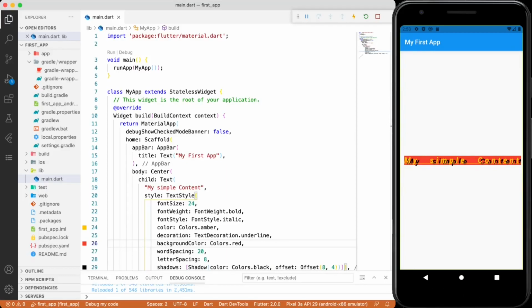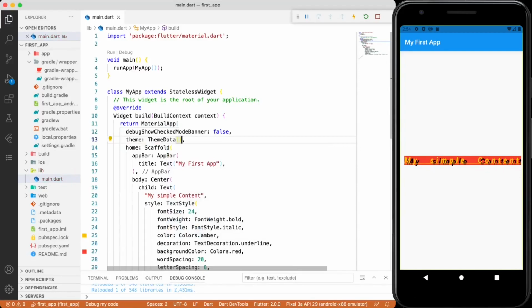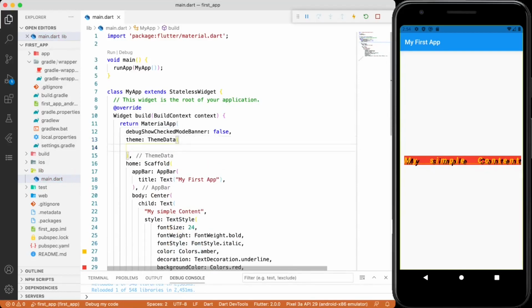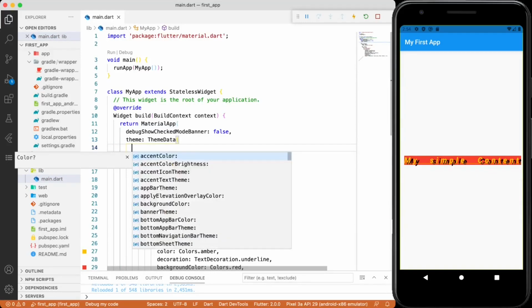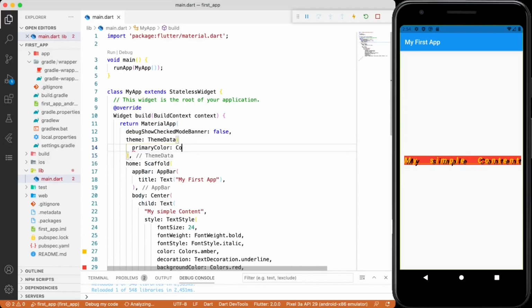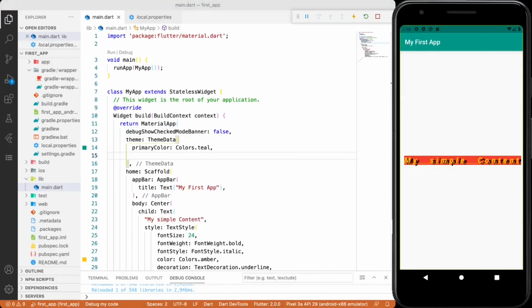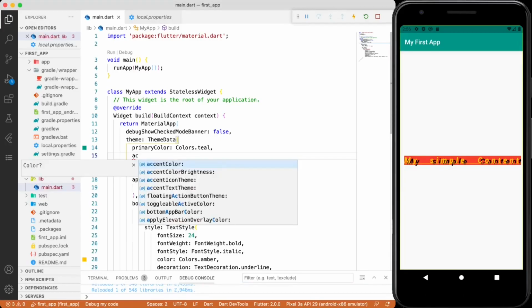So now I want a theme. It is of ThemeData. Inside the ThemeData I'm going to give the primary color. So primary color is Colors.teal. I'm just saving it. So this color will be shown over there. Now you can see the teal color in the application. If you want different accent colors to be used, you can use them. Normally it will be teal accent. If you want to modify it, you can modify it.